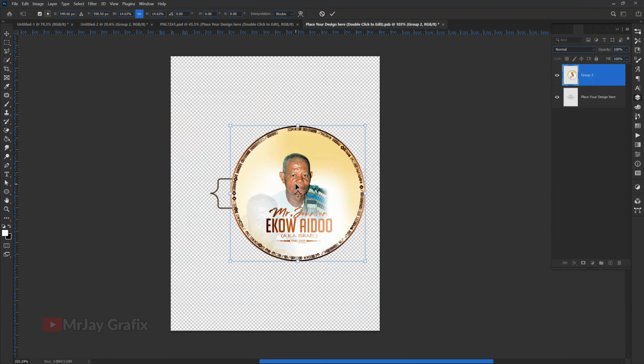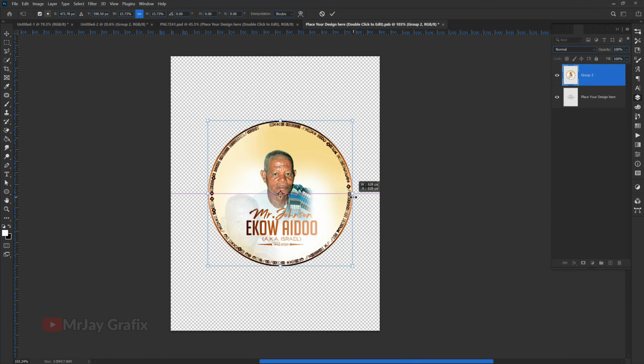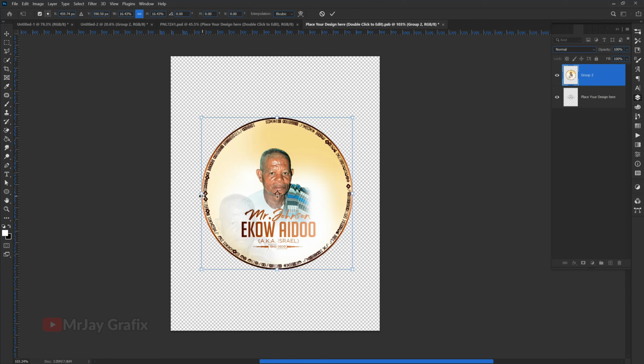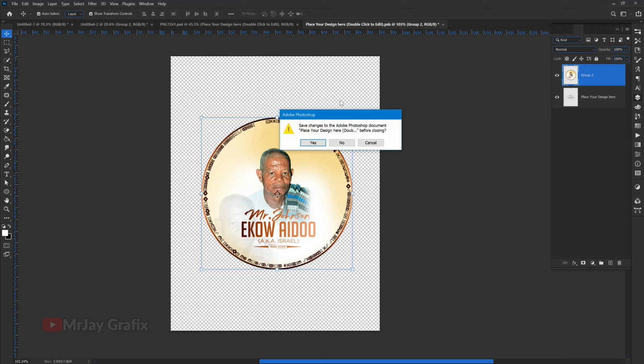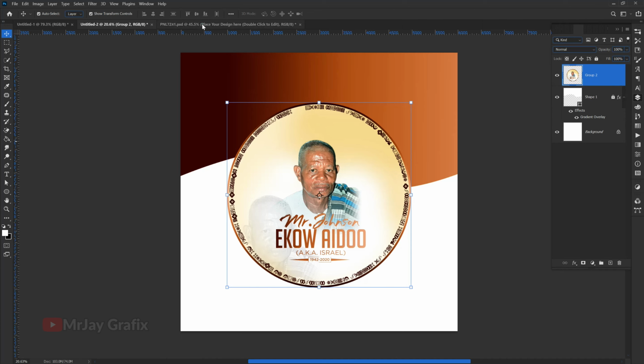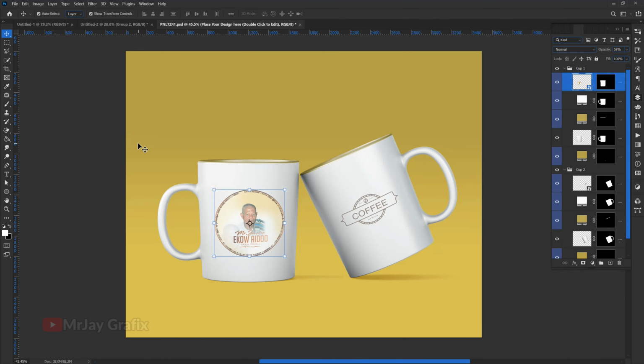So once this is done, you just have to take your time and then flip it like that, and then you press OK. Now what you have to do is just make it like this. It is very simple. This is a simple way of using Mockup. So just close it. Then it will ask you to save changes to the Photoshop document. You just tap yes. Then you go back, then you're going to see your design right there.